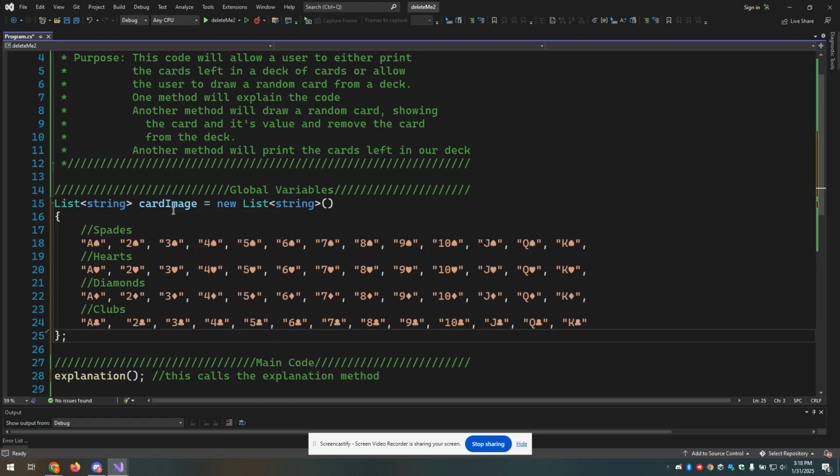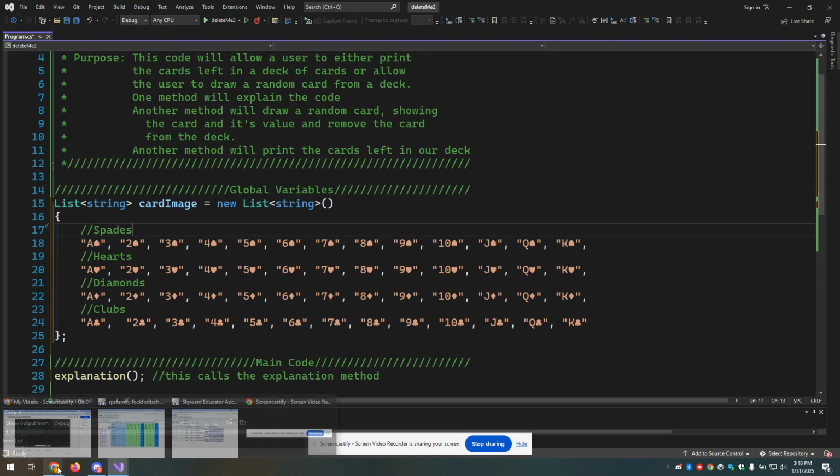This was copied and pasted in. And as a list of the card images, this is a string list. And the reason why I decided to use a list is because I want to be able to remove values, and I can't do that with an array. I can do it with a list. And I'm guessing everybody that looks at this probably wonders where I got these really fancy characters. In order to find those, I just did a quick Google search. I'll show that to you right now.